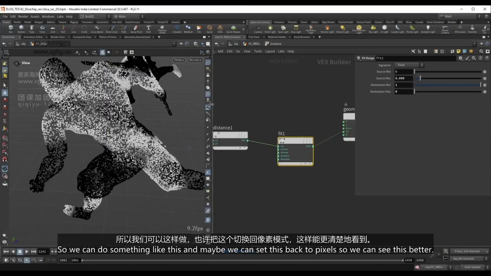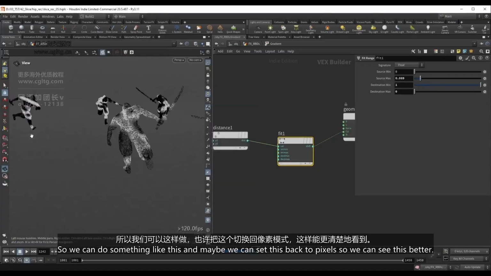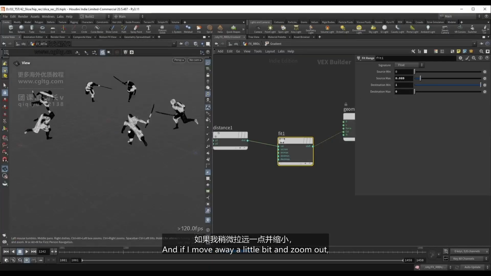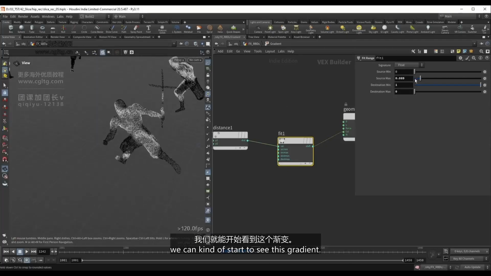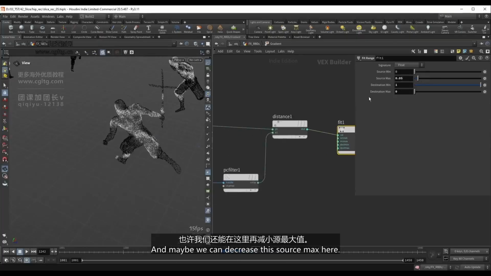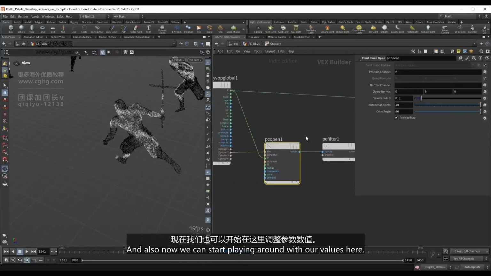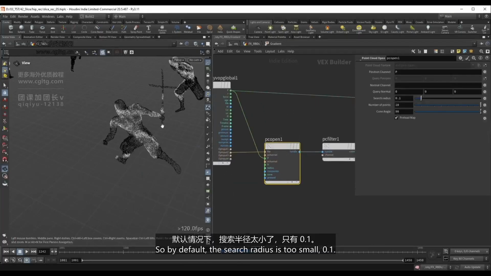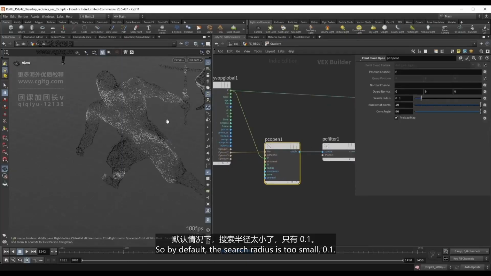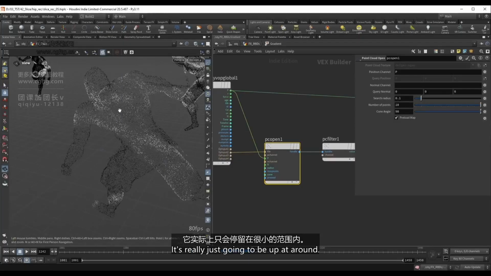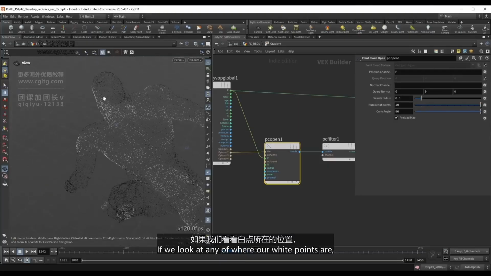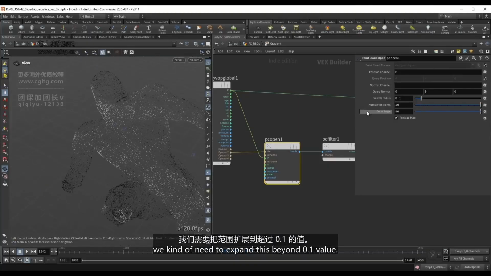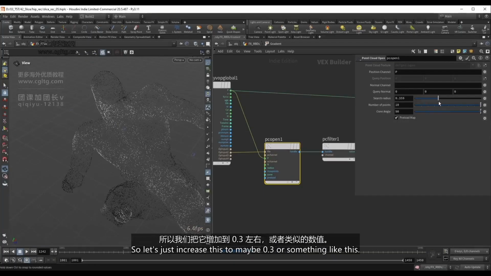So we can do something like this, and maybe we can set this back to pixels so we can see this better. And if I move away a little bit and zoom out, we can kind of start to see this gradient. And maybe we can decrease this source max here, and also now we can start playing around with our values here. So by default, the search radius is too small, 0.1. If we look at any of where our white points are, we kind of need to expand this beyond a 0.1 value. So let's just increase this to maybe 0.3 or something like this.